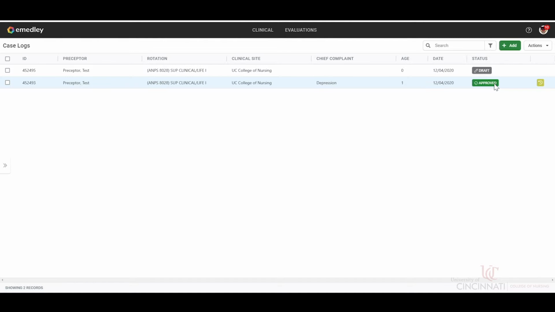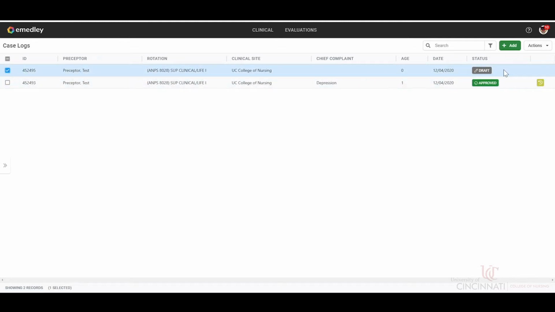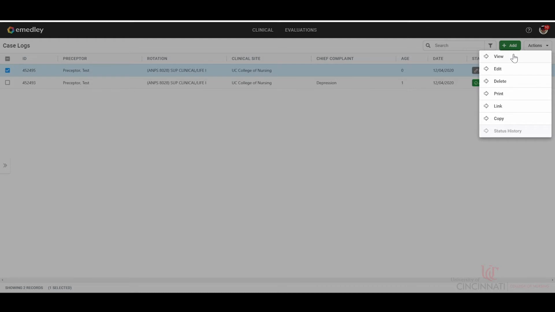If you need to go back and update a submitted case log, please reach out to your clinical site coordinator so that they can reopen these for you. If it is in the draft status, you can simply click on the left-hand checkbox, click Actions. You can either view, edit, delete, print. You can link them together or make a copy of it. If you're seeing several diagnoses that are the same, for example, flu or cold or well exams, then you could just make a copy of those entries and then update them accordingly with the patient demographics.